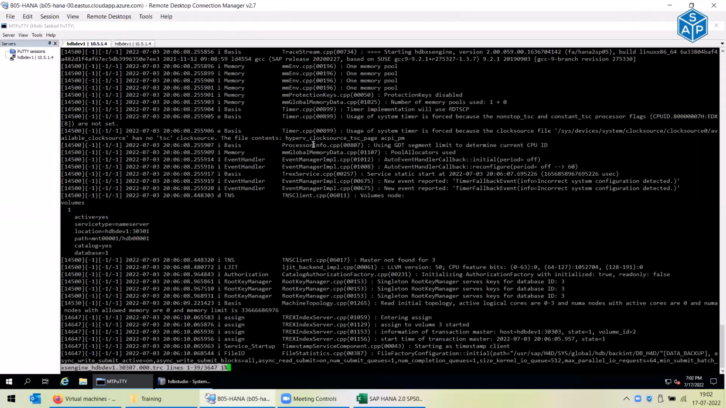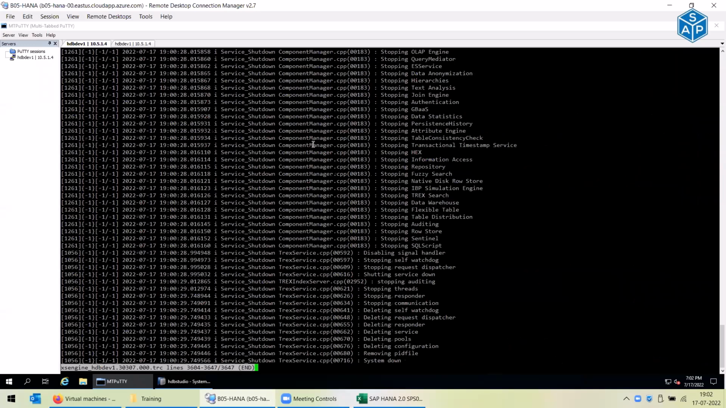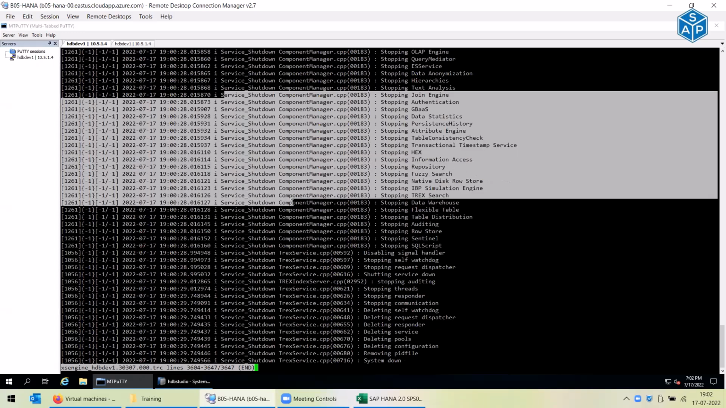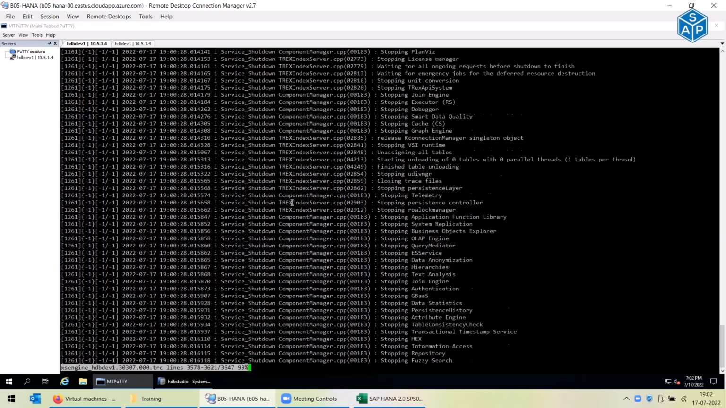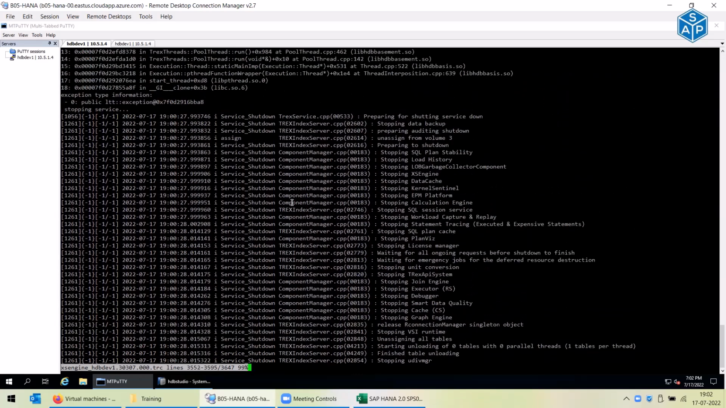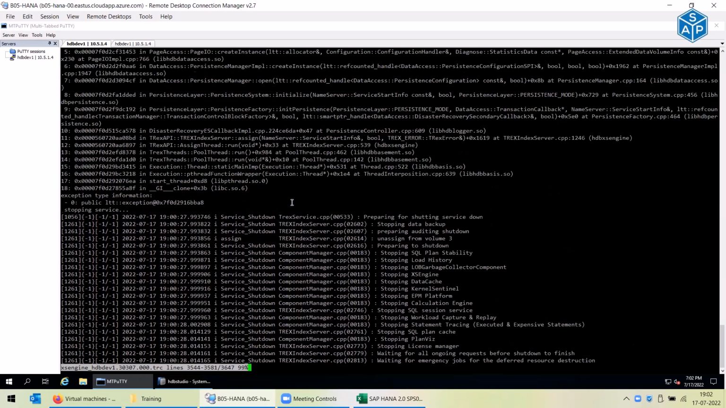Now let us come down, Shift G. So it is this one. These are all for the shutdown timing, when the database was going into stopping. Come back, come back.